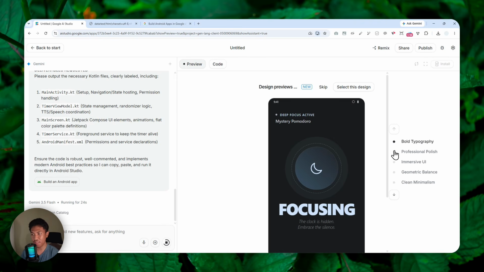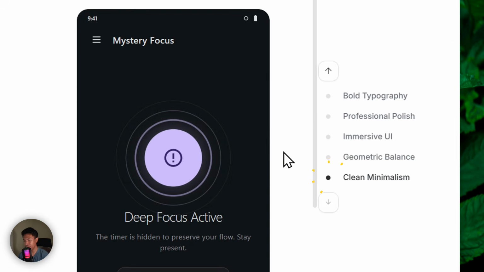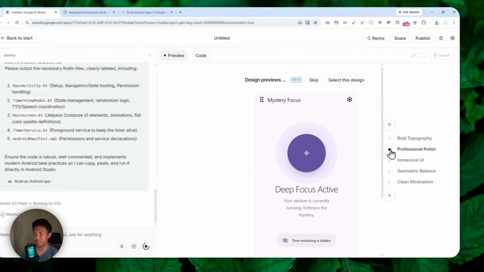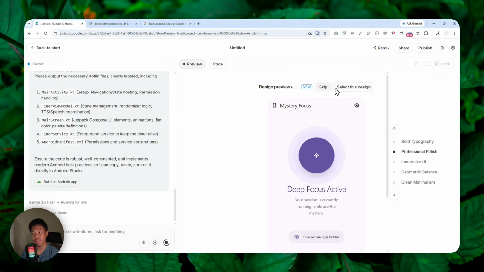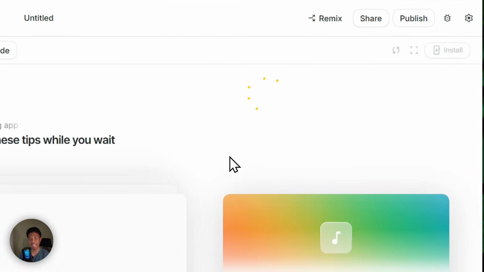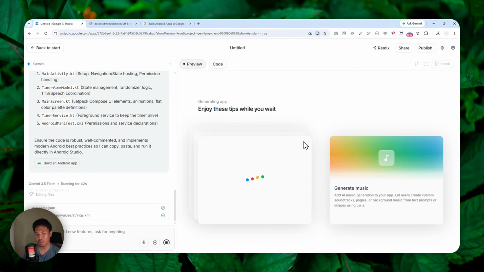So this is what I mean. You can see that there are many options that I can choose from. Okay, let's try this one. Looks pretty. Let's try this one. Or again, you can just skip that if you want to, but I'll just select this design. And this is just a concept. It is not going to be 100% the same, but that's going to guide AI about what kind of visual you want to achieve for your Android app.